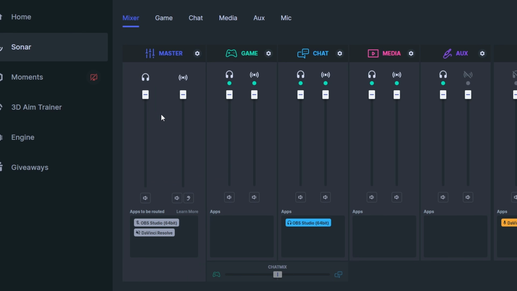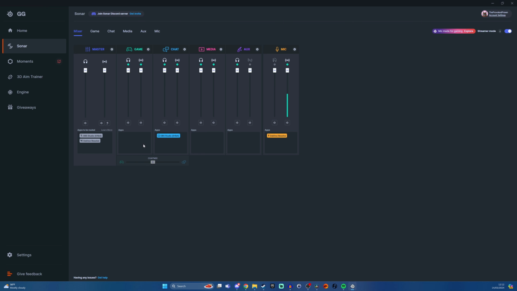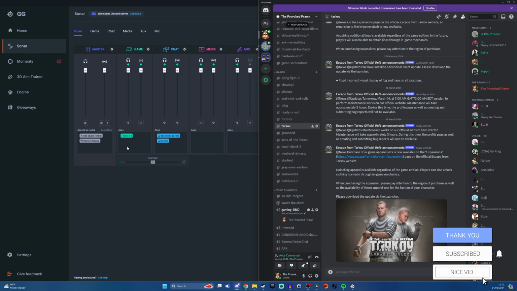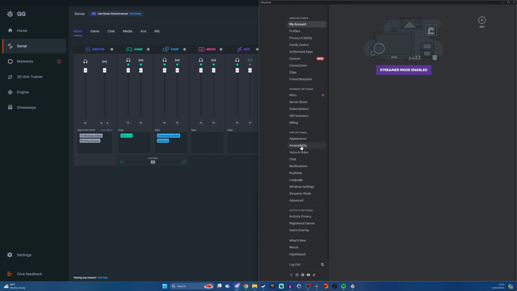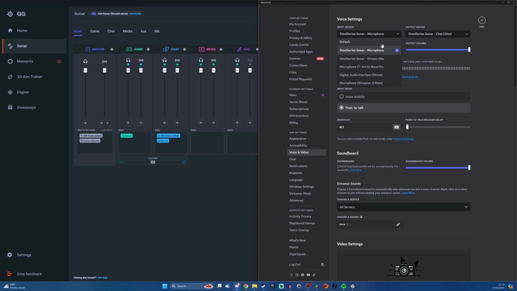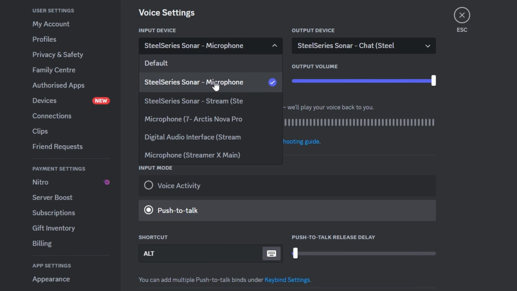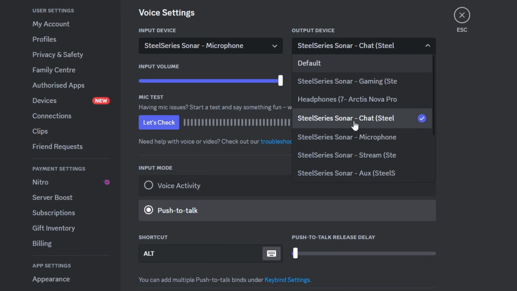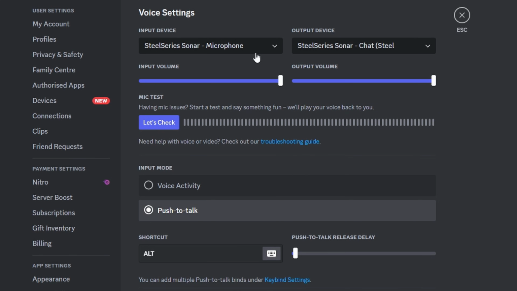Now, with that combination, what you then end up with is a few different audio sources. SteelSeries Sonar is pretty intelligent at working out where things go. So if you launch a game, it'll automatically end up in this game section. If you launch Discord and then I go into a channel, you'll see it appears in the chat section here automatically. But you may want to go into your user settings, voice and video, and then select the chat settings from in here. So we'd use the SteelSeries Sonar microphone as our input, and then you'd have SteelSeries Sonar chat as the output, and that would be the sound that you hear through there.